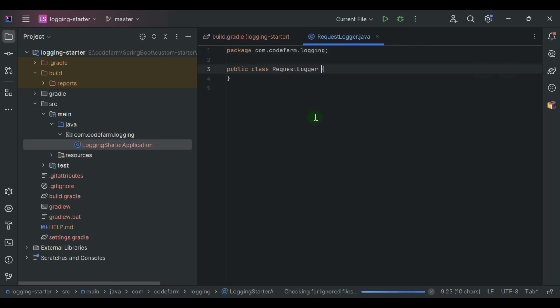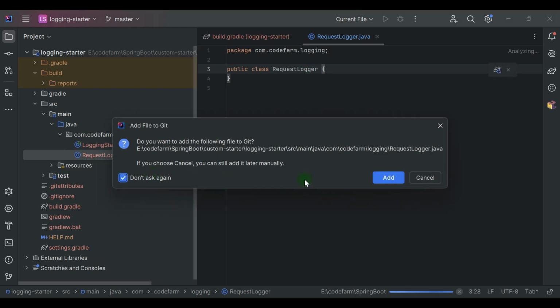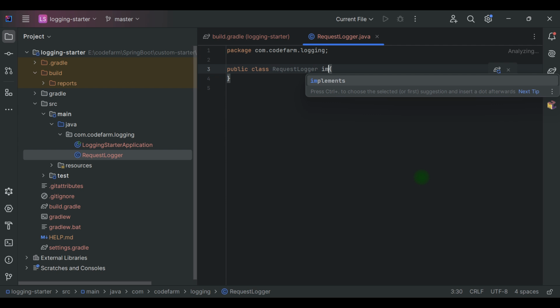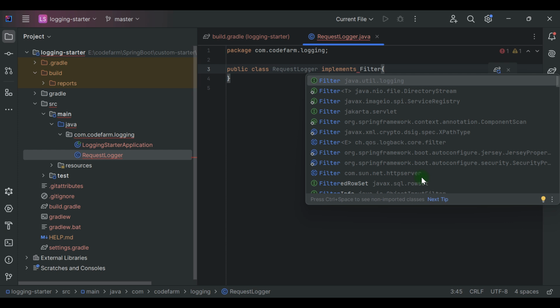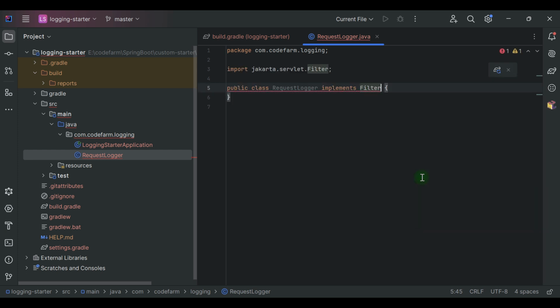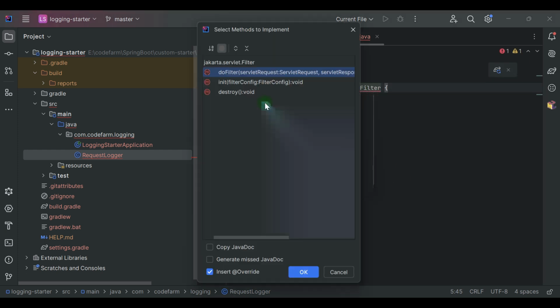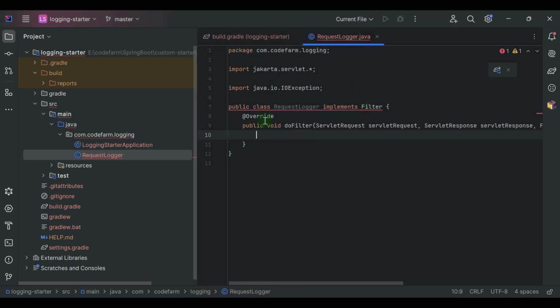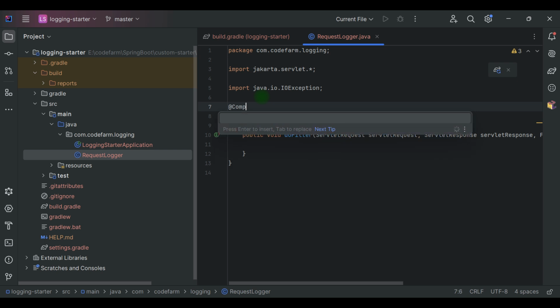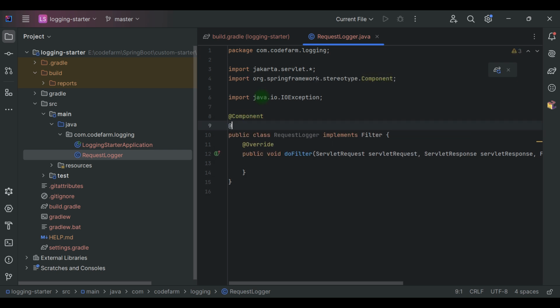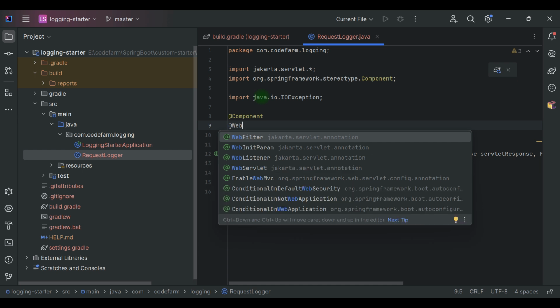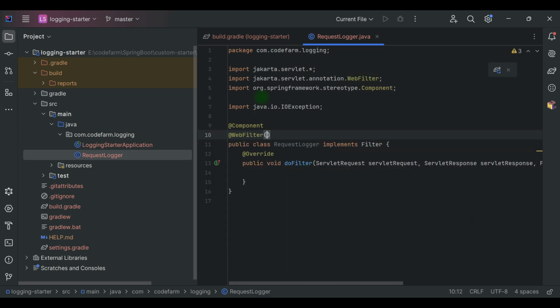So, request logger, implements Filter. There are so many filters, so see which one I want to include. Look for Jakarta.servlet. Okay, and just implement the doFilter method in here. Don't forget to annotate it with Component, and then the web filter, which defines what requests this will intercept. So this will intercept all the endpoints that will be coming to our service.